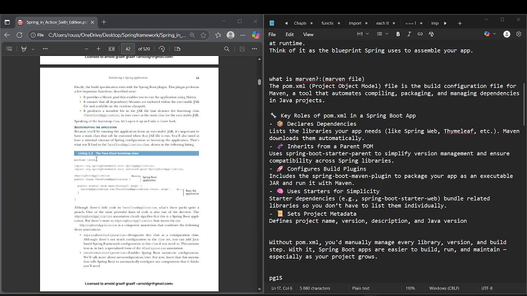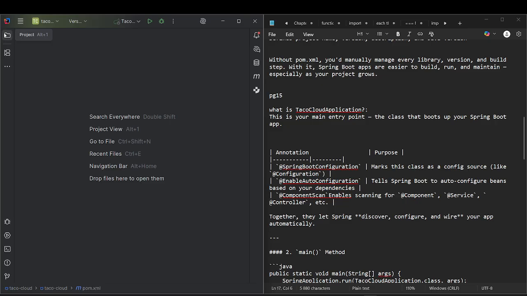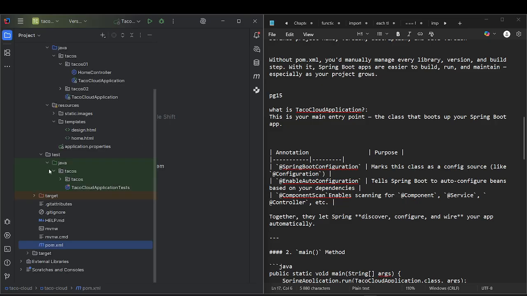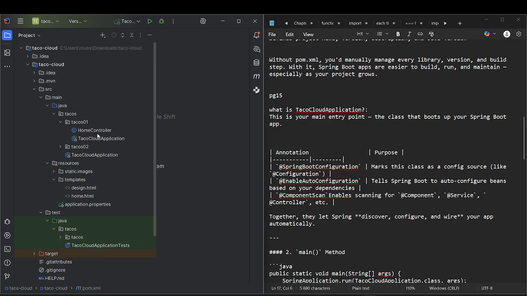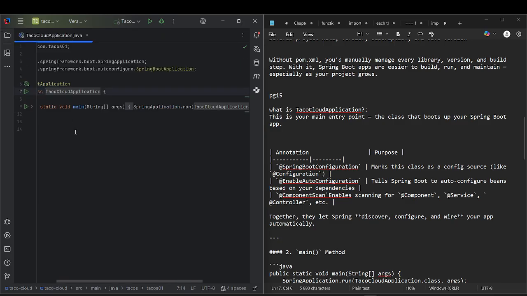Next, we are moving to the bootstrap class. So here we have what we call the Taco Cloud application. The Taco Cloud application is the main entry point. This is the class that boots up the Spring Boot app.